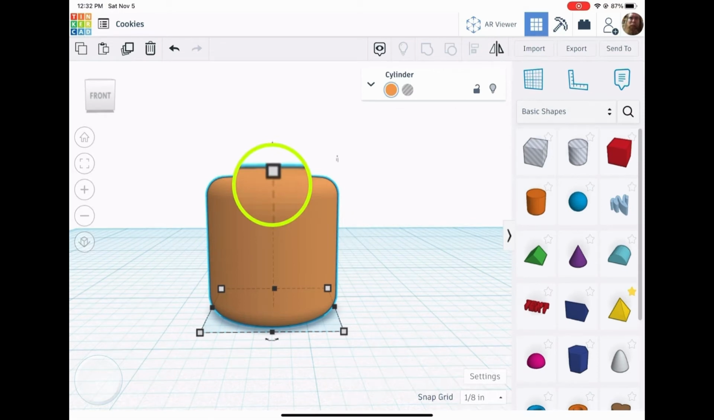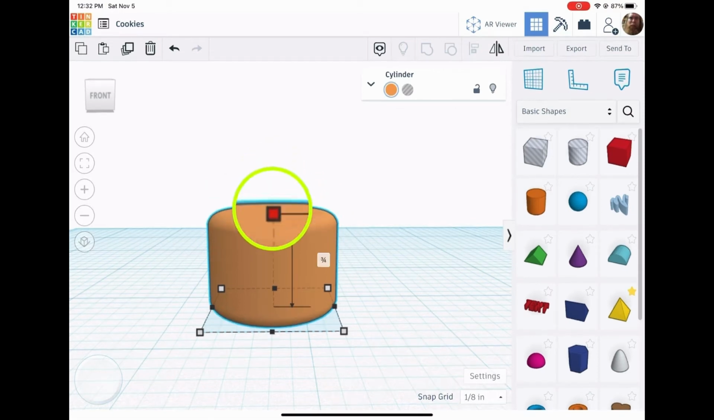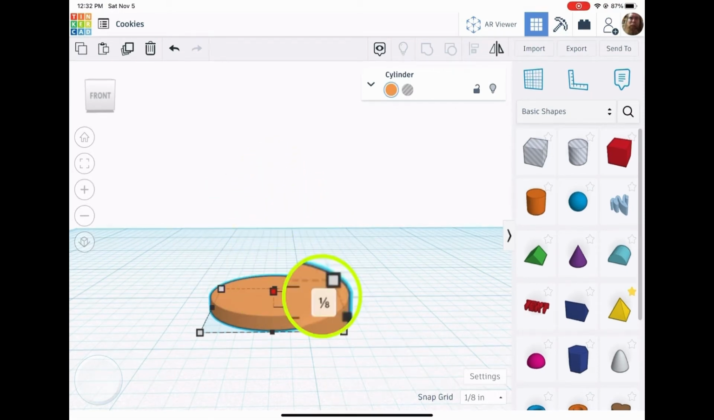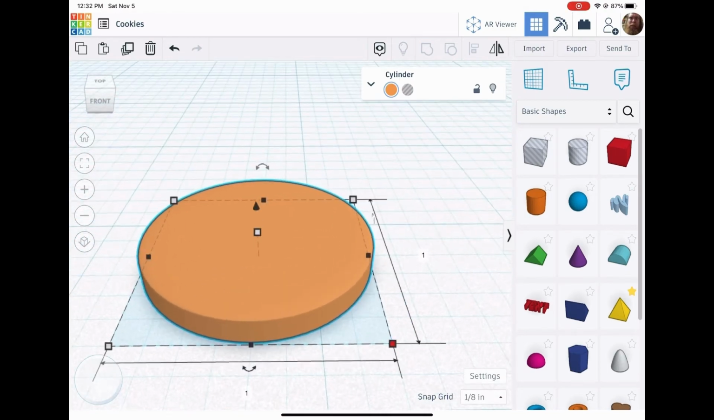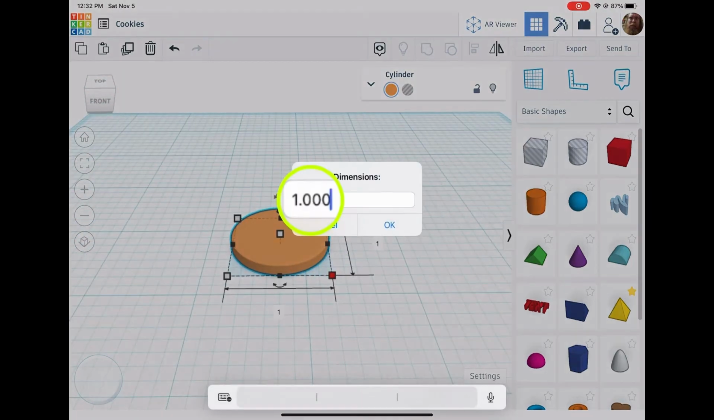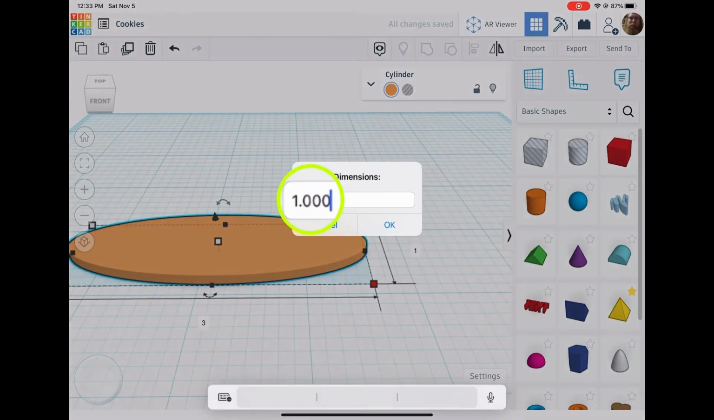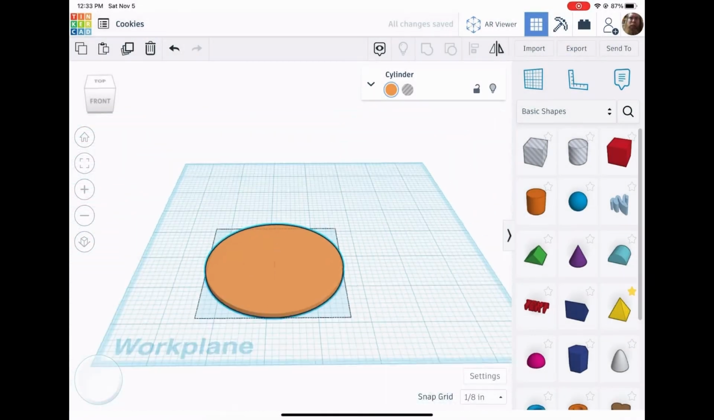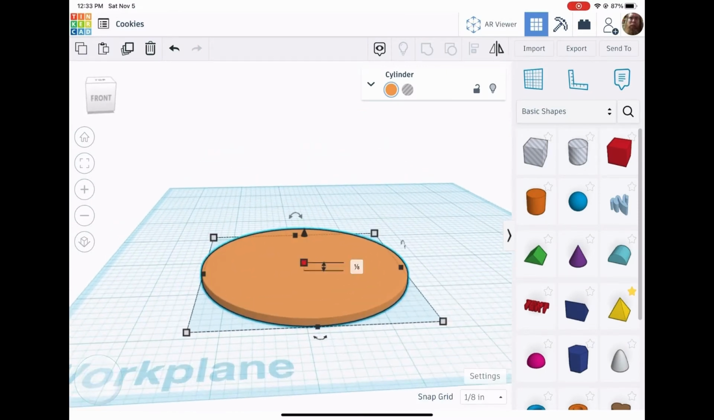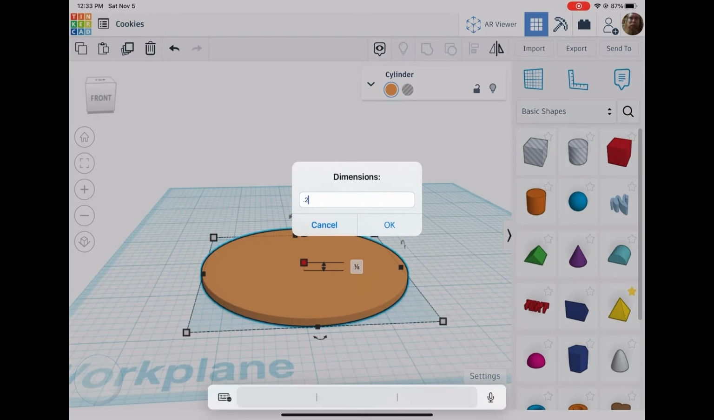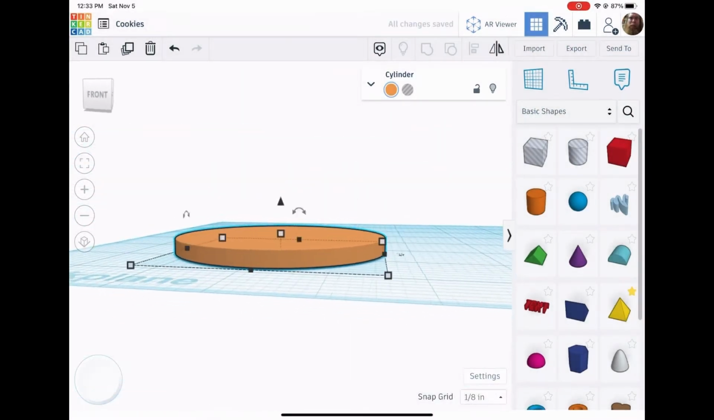If we click this white square here, we can squash the cookie down and make it more of a cookie shape. When you move the white squares, you'll notice measurements pop up. If you click there, you can type in a precise measurement. I'm going to make my cookie 3 inches by 3 inches. But that seems too thin now, so I'm going to make it a little thicker.